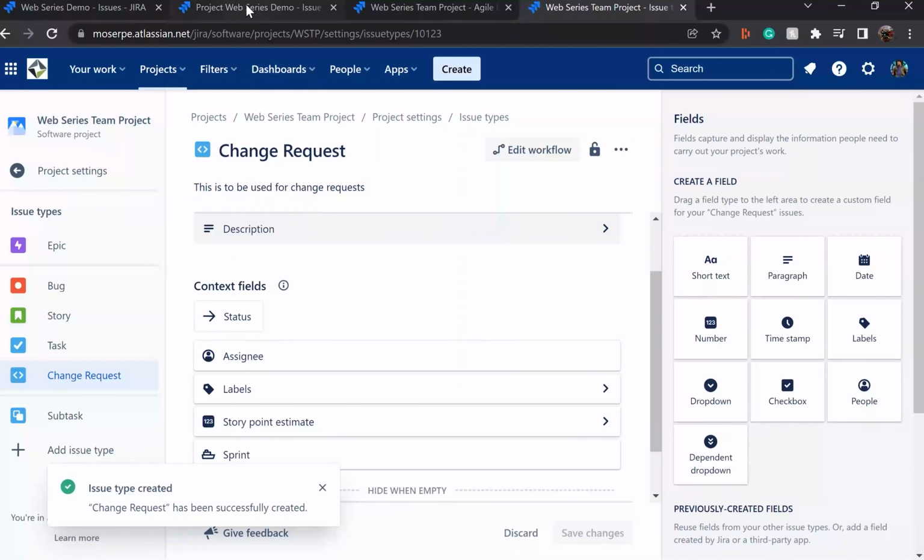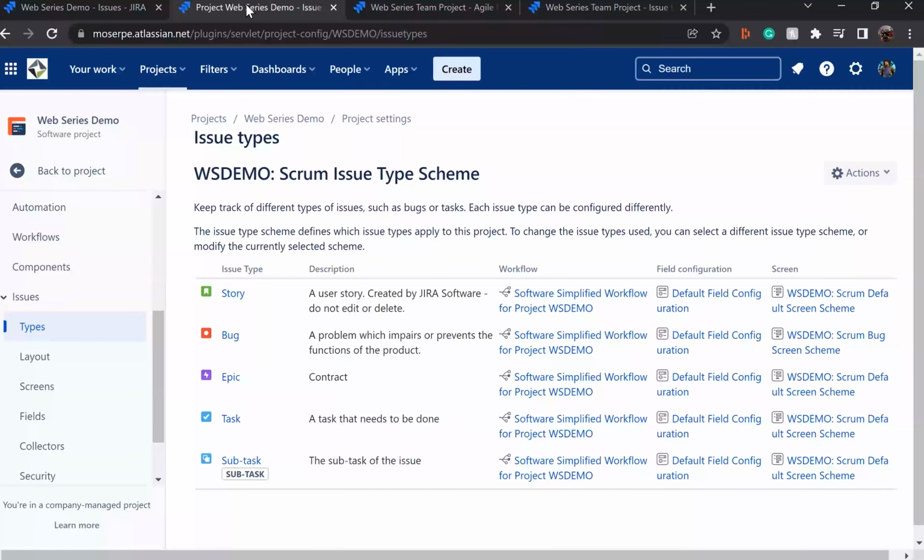Now in a company managed project, to add an issue type, you're going to have to be a JIRA admin. And these are the steps that a JIRA admin would take to add an issue type to the current issue type scheme that your JIRA project is using. The screen here does look a little bit different, and it does show you a full breakdown of what the issue type is, the description, what workflow it's using, field configuration, and screen.